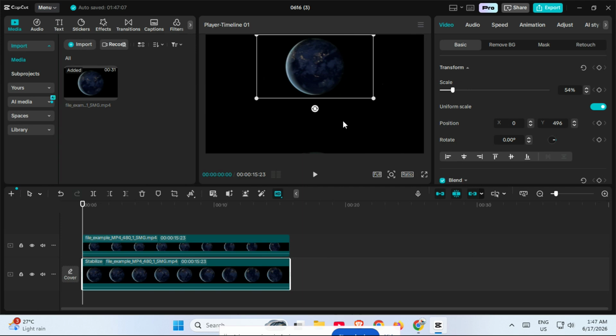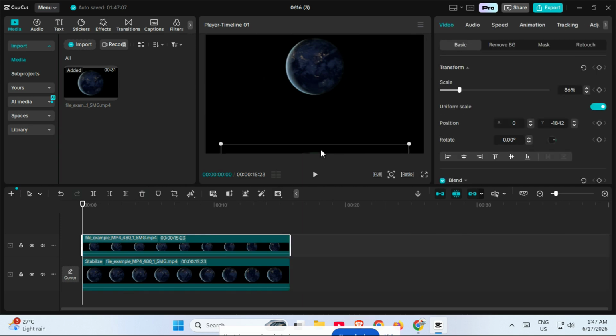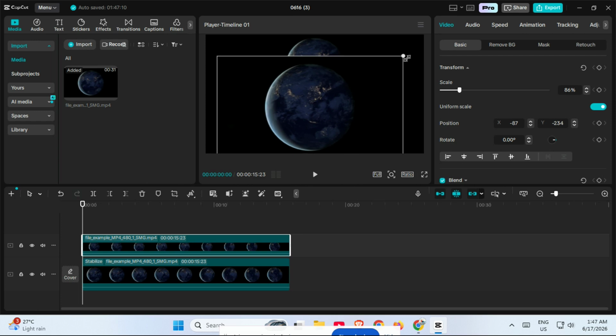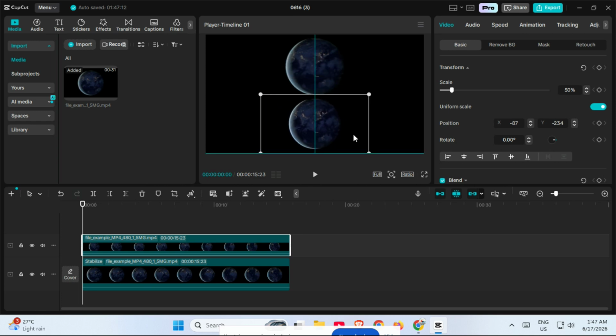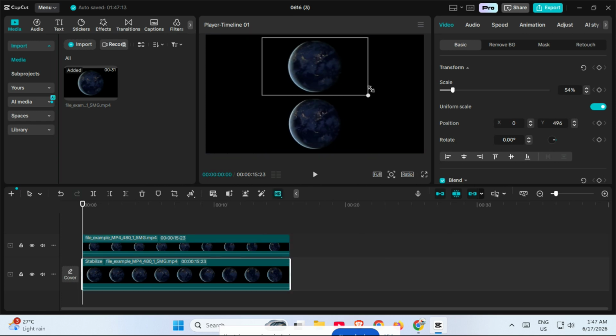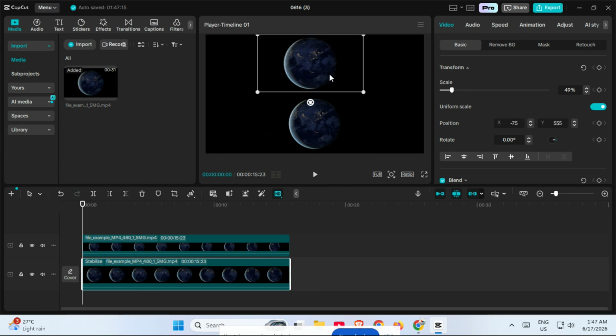Use the same resize controls in the preview window and adjust it so it fills the other side of the screen. Again, you want this clip to balance nicely with the first one, so the two videos appear side by side in one clean composition. If needed, move the second clip slightly so both videos are positioned correctly and the split-screen layout looks even. Take a moment here to fine-tune the placement.